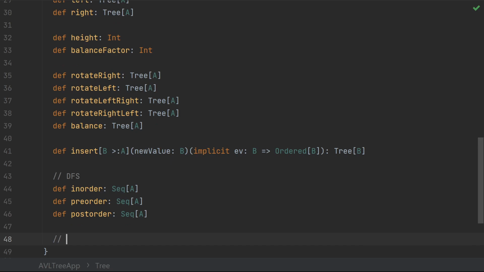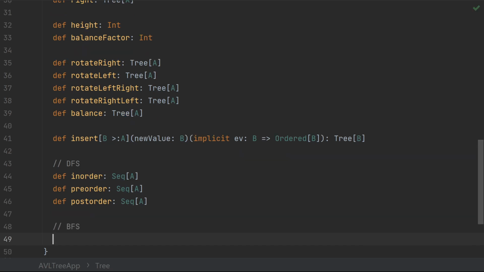And finally, we have the BFS. That is the level order. So it is going to be level order, which is again going to return a sequence of A. Till now, we have implemented the basic structure.